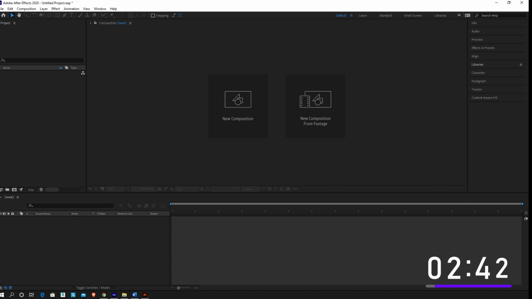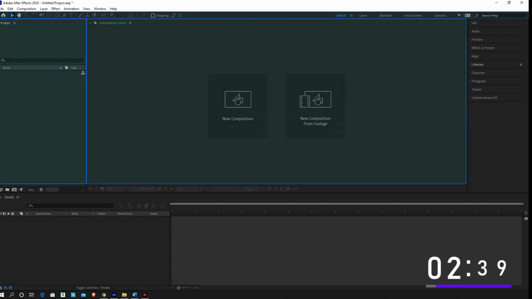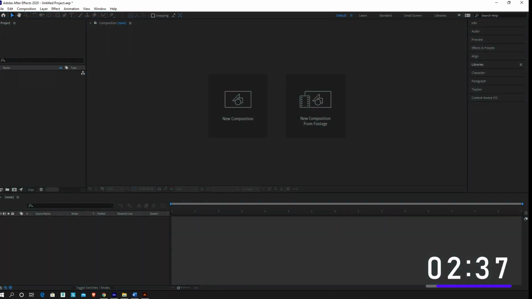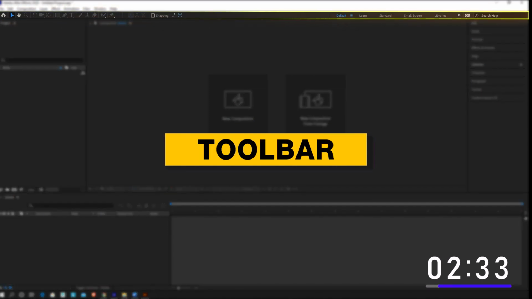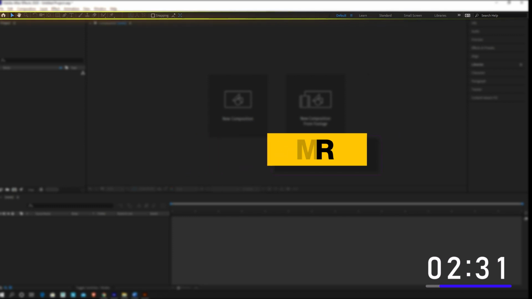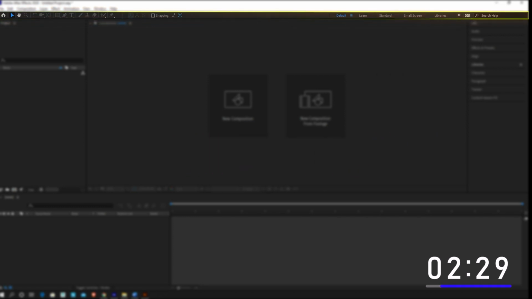If you notice, the screen has been divided into categories. First thing, the top one, this is called the toolbar. The toolbar is where you get the rotate tool, move tool, pan tool, camera tools, text tools. These are the basic tools and a few other specific tools which are going to change based on what you select.